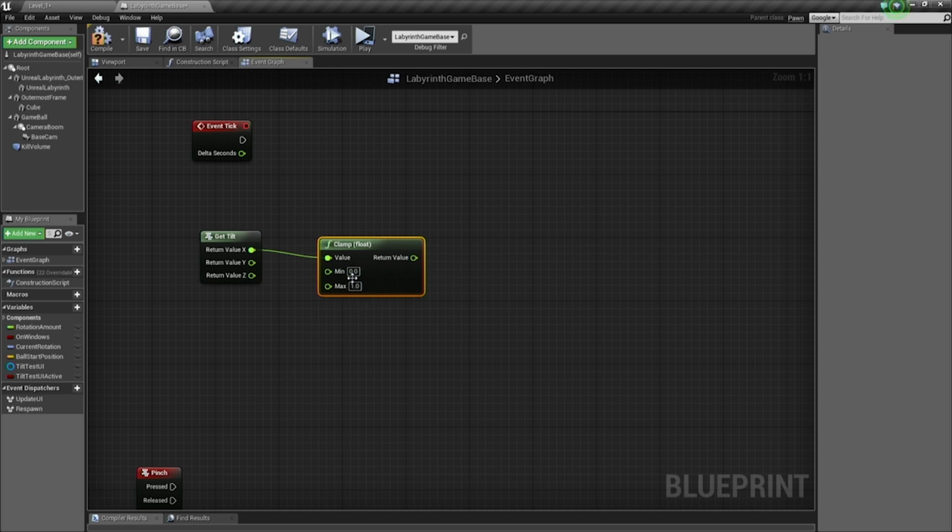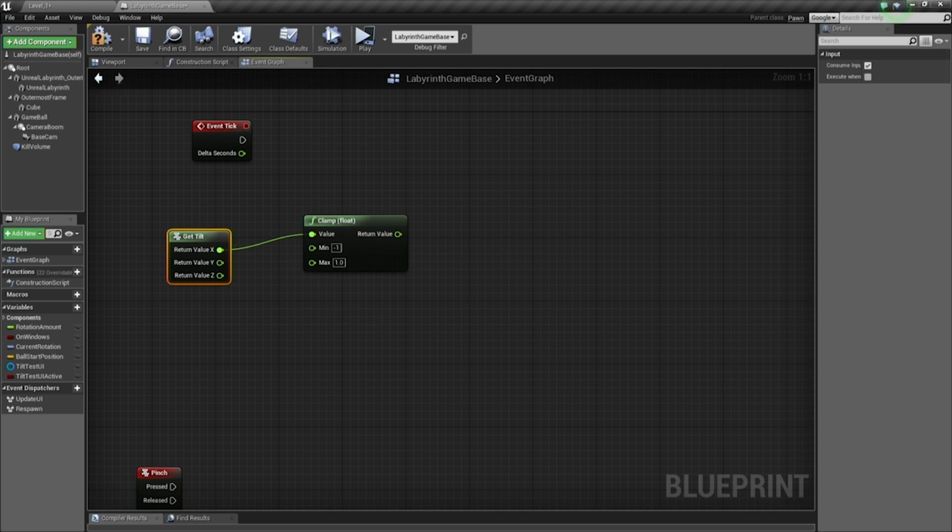So what I'm going to do is take the X tilt value, which is the side-to-side on my phone, and we're going to clamp that. So let's clamp it between -1 and 1. So we're doing a little bit of limitation here.